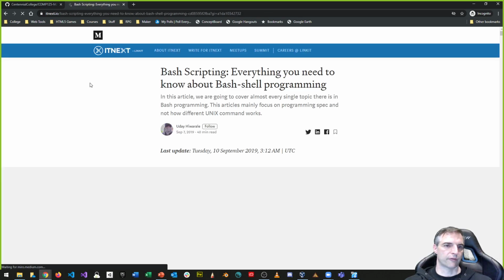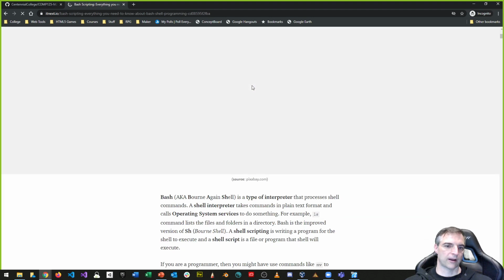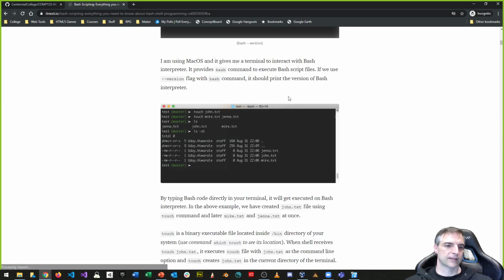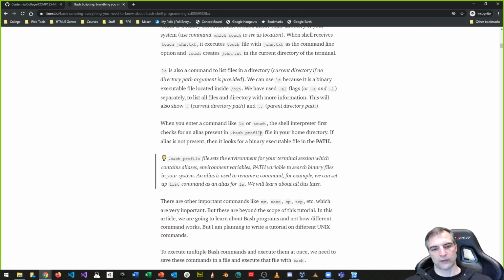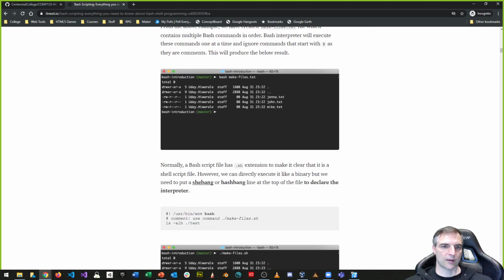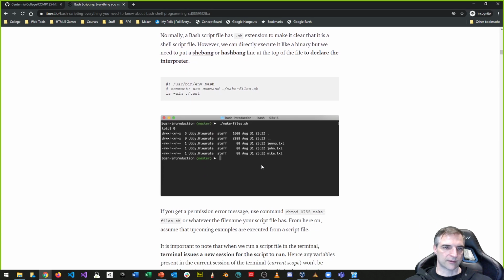And again, I just went through the first thing: Bash scripting, everything you need to know about Bash shell programming. If you look down, it talks about how to do stuff and what everything is, step by step. It's a pretty good tutorial. I just looked at one that you can find, by the way.